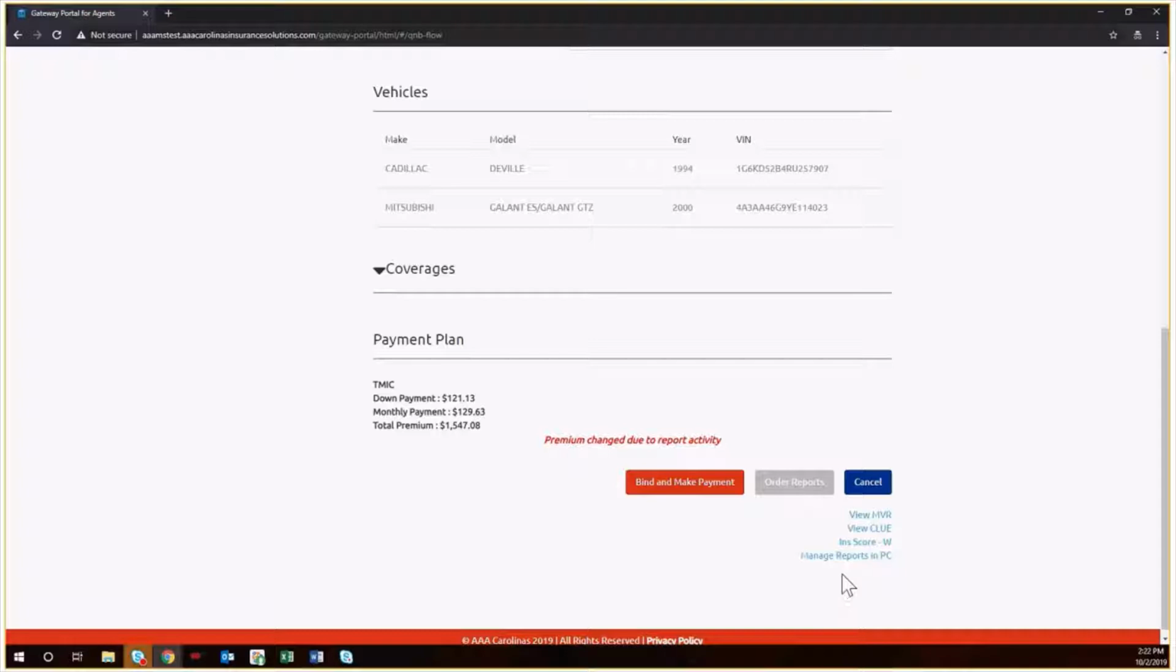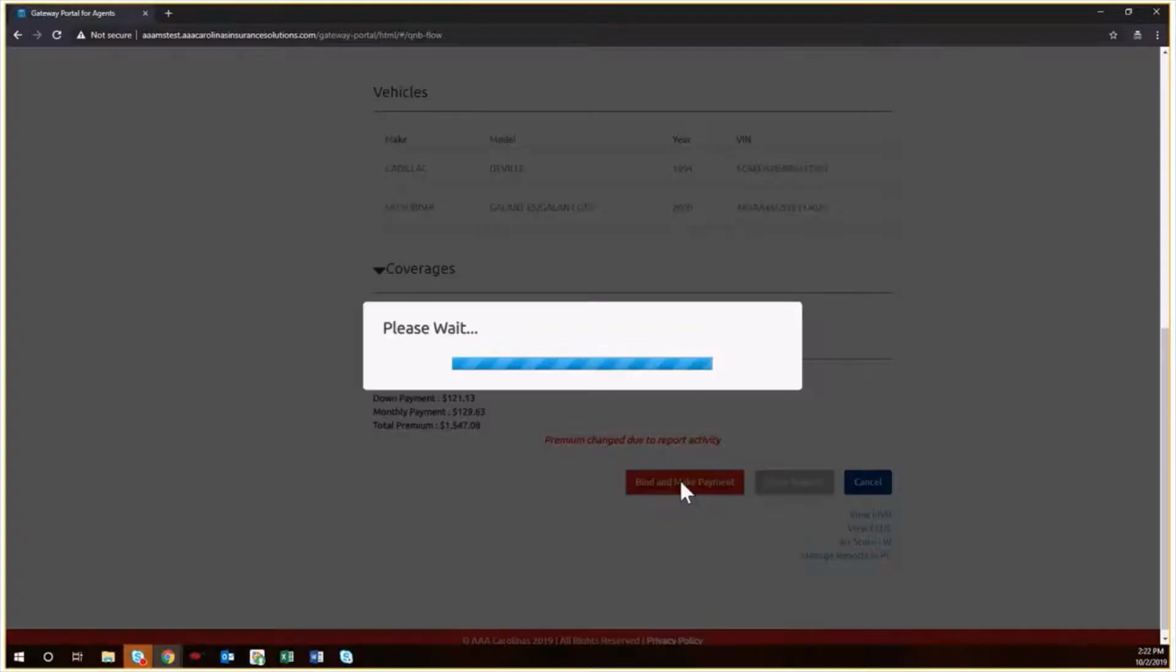So if I wanted to, I could click Manage Reports in PC, and what this will do is open up another tab and drop you into Policy Center within that quote. So then I could go to the risk analysis screen and see what the MVR came back for driving activity. But again, you already know kind of what that looks like. So we're going to proceed to bind and make payment, as if the client does want to go ahead and issue this policy.